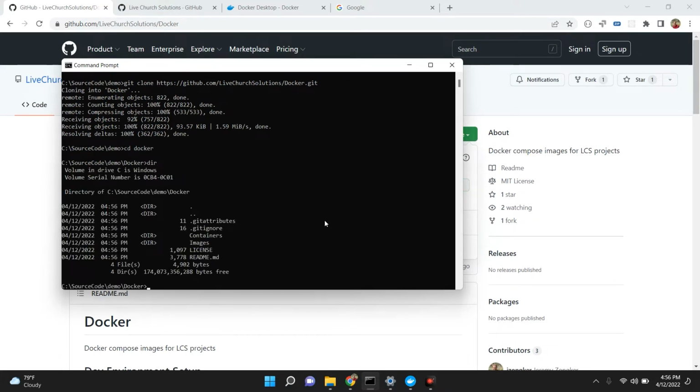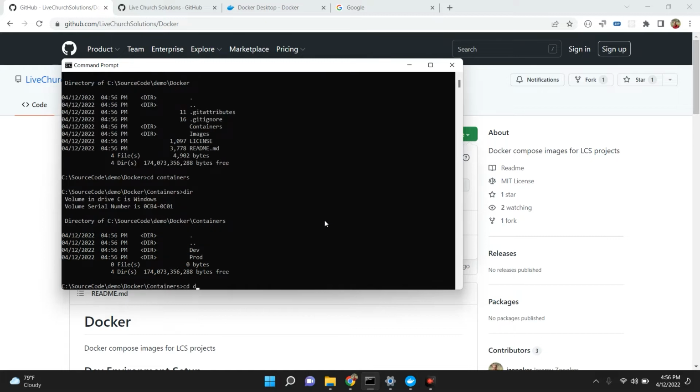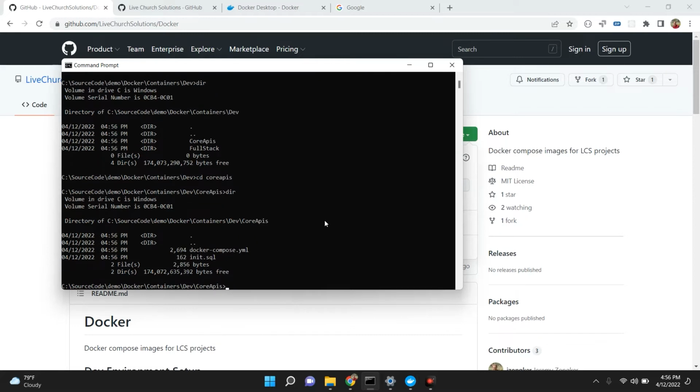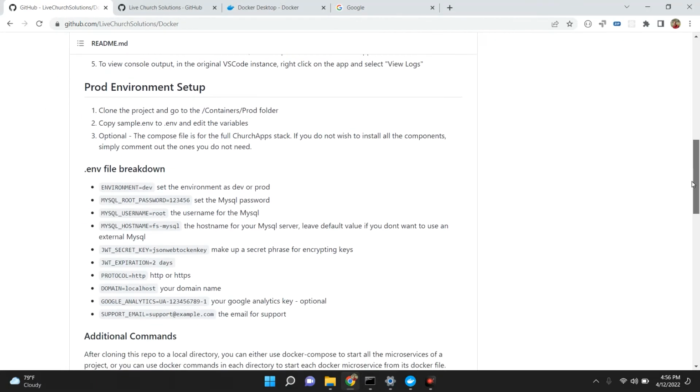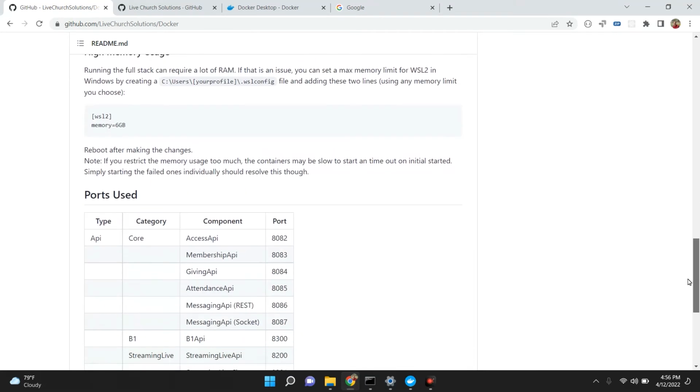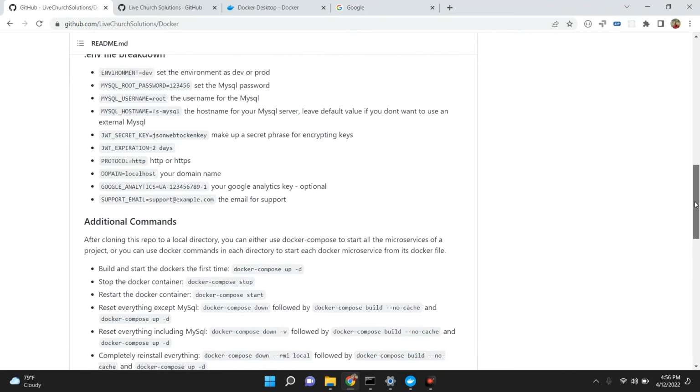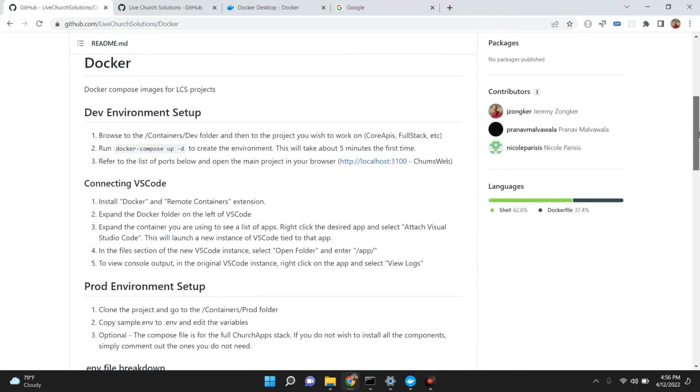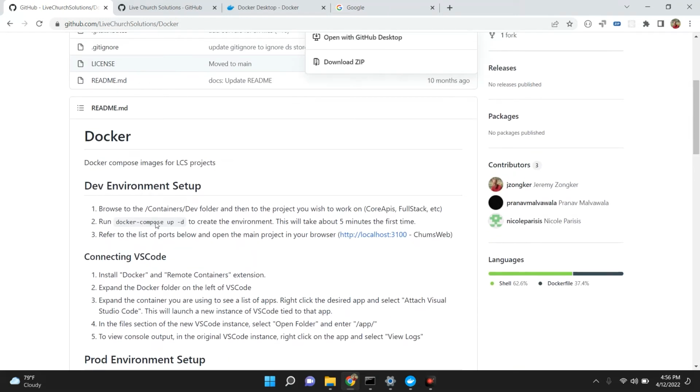Okay, once you're in here, you'll want to go to the containers folder, then go to dev, then just the core APIs is what we want. Okay, right here's where we want to be. And there are instructions in the README of what to do from here. So if you scroll all the way, let me think here. Okay, dev setup, I went past it. So we're in the containers dev folder and we've selected core APIs.